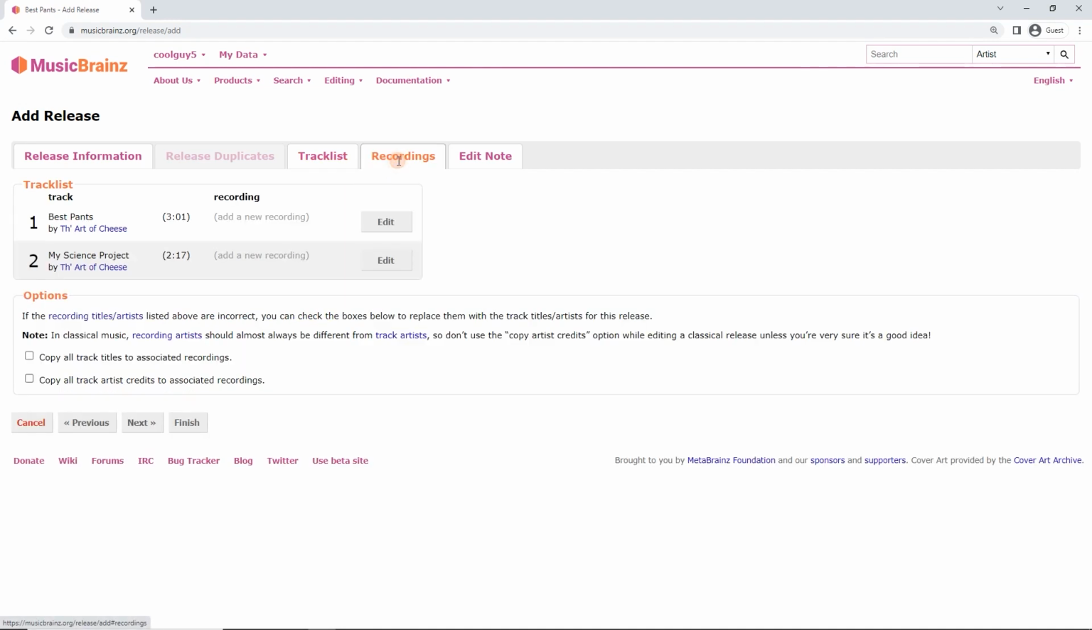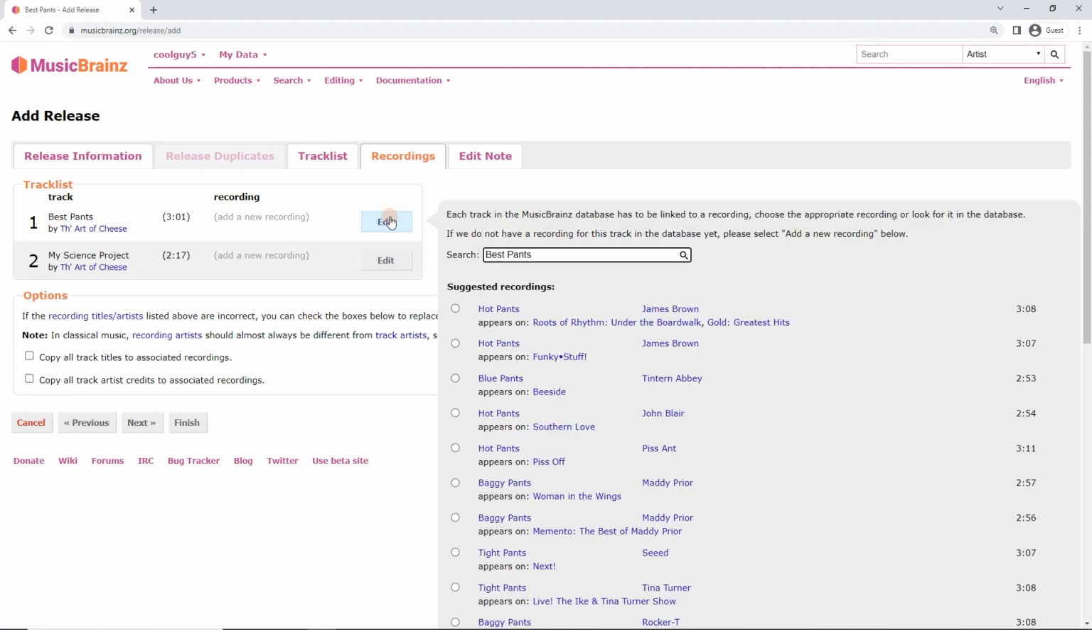Now the recordings tab, this is where we can see if this recording already exists. So similar to the release group, we want to group things logically. So if this is a popular recording called Best Pants, it might be on lots of different CDs, but it's just the same recording of that same song everywhere.